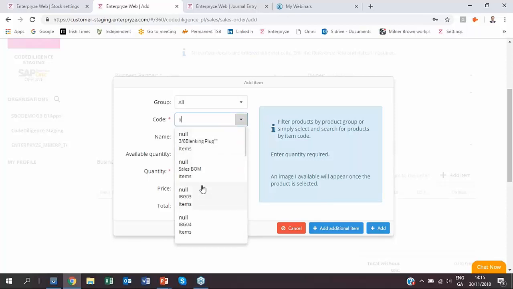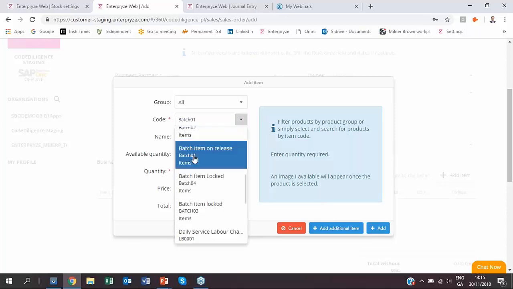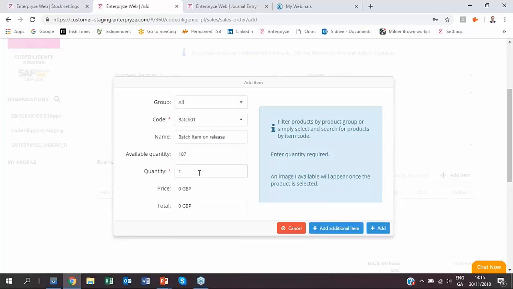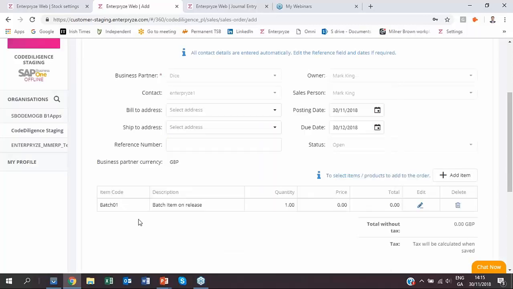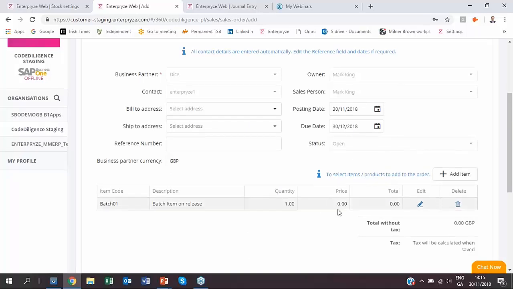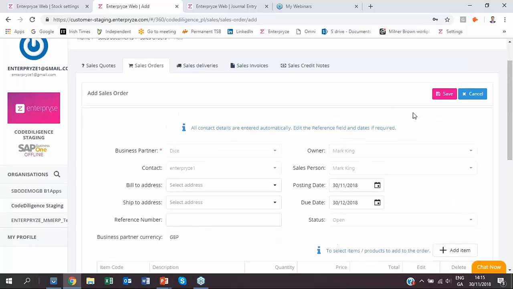What do we got in here? I hope there's some. Let's take a batch item, for example, and we can add an item. And at the moment, simple as that, the prices don't come in because it's a blank database, but that's the way it's done. They can actually save that and then process the order through the system. So that becomes pretty good as well.